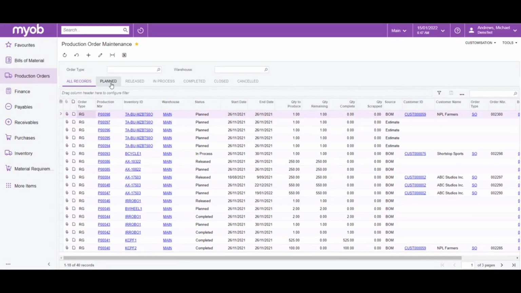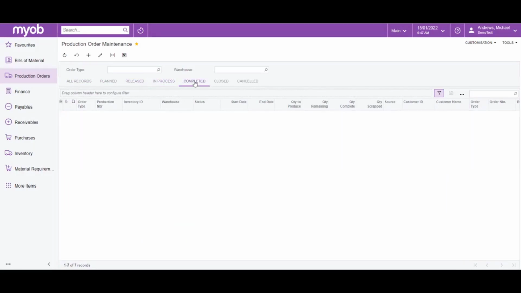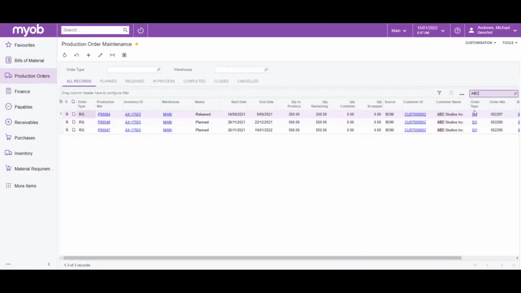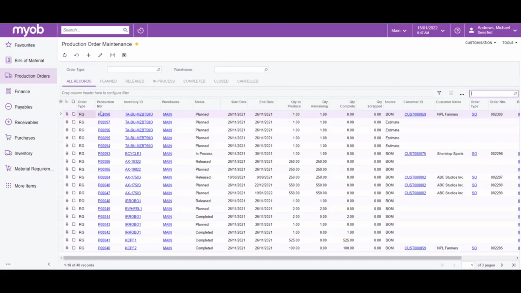You can also filter based on what's planned, what's been released to the flow, what's in process, and what's been completed as well. You can also look up certain customer orders just by using the search bar in here. So if you search for ABC, it allows you to home in on the particular orders against that customer. Now again, MYOB Advanced uses the grid format to actually allow you to filter data just like you would do an auto filter in Excel.